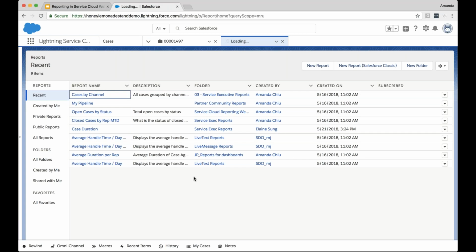Now that we're in the Reports object, you'll see on the left-hand side of the screen, you have options of how to view your reports, such as recently viewed, created by me, or by folder. On the right-hand side of the screen, you'll see 3 buttons: New Report, New Report in Classic, and New Folder. We're going to click on New Report in Classic.